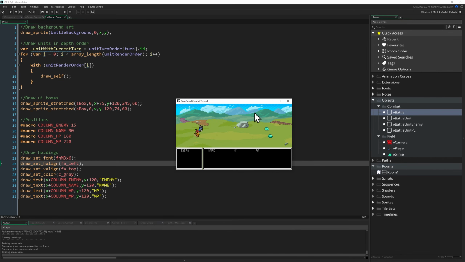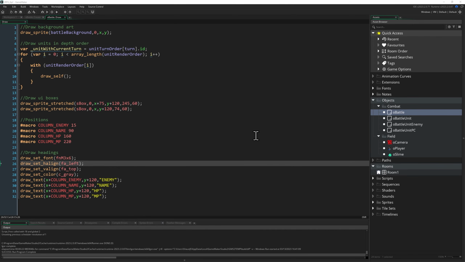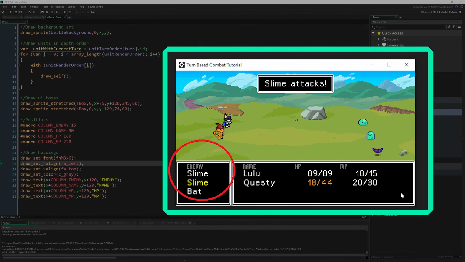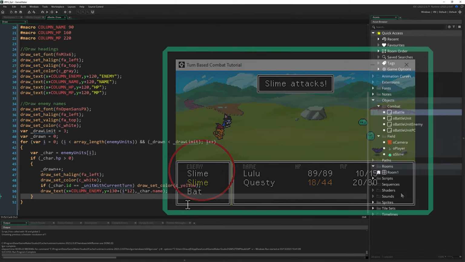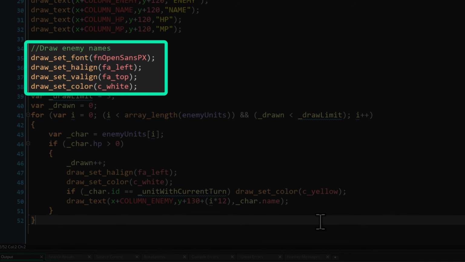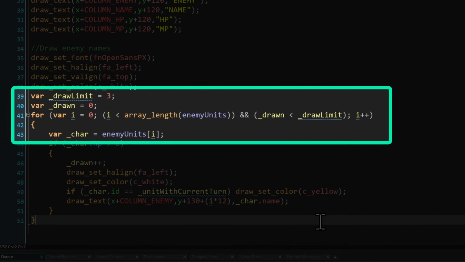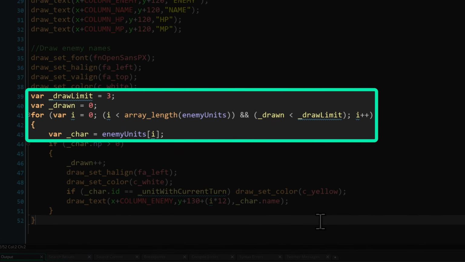Then we'll draw a list of our enemies. There's not a lot of room for this in my particular UI setup, so I've gone for a particularly retro approach of just only drawing however many names I can fit. Again, I set up my font, color, and alignment and then run a for loop over my enemy units array, but also adding a draw limit counter, and adding that as a condition in the for loop so we never draw more than 3 names.